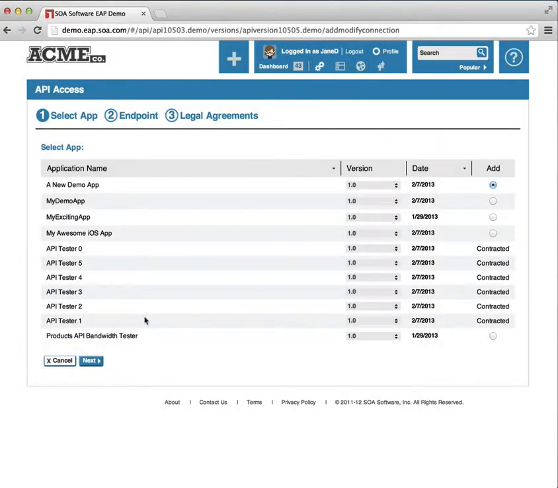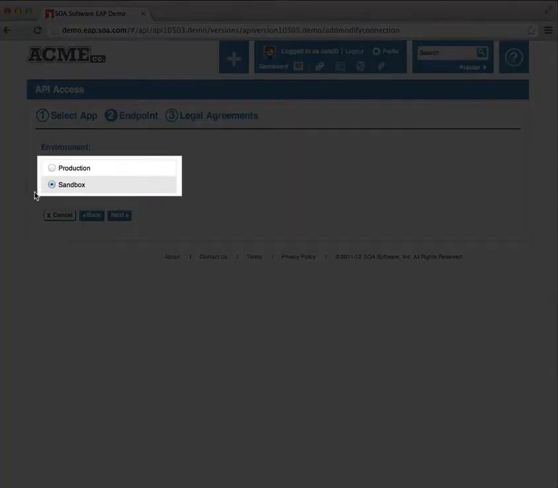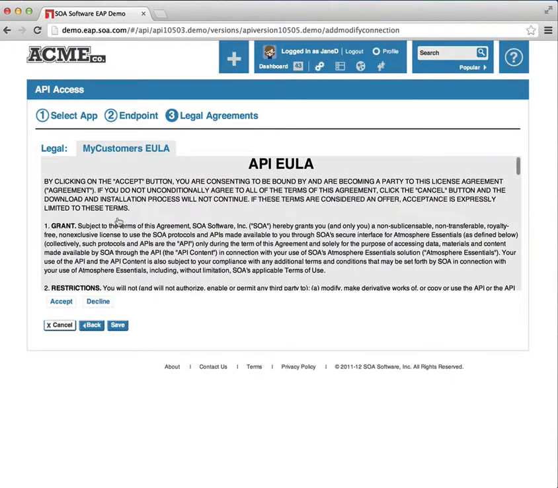We can see the list of apps that I've already provisioned for access to this. I'm going to choose the sandbox endpoint because there's no approval required here. It'll just go straight through. And I'm going to be required to accept the legal agreement, which I will gladly do. Since I wrote it, I'm comfortable that it's a good agreement.